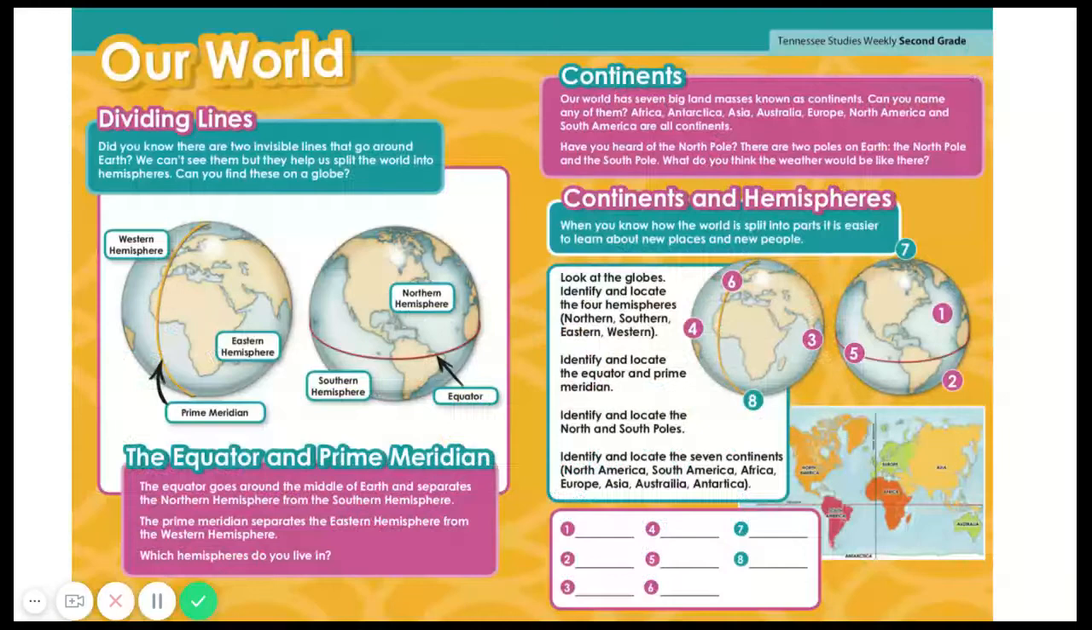The prime meridian separates the eastern hemisphere from the western hemisphere. If you look at the picture of the globe on the left, you'll see the line going up and down dividing the Earth. That splits the western hemisphere and the eastern hemisphere. Which hemisphere do we live in? See if you can find the United States on this map.